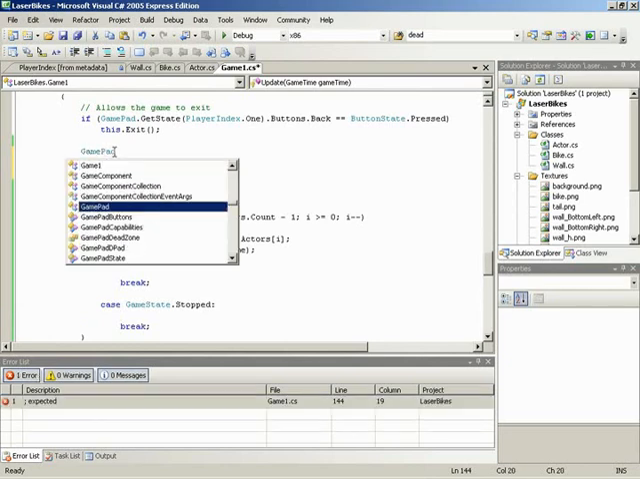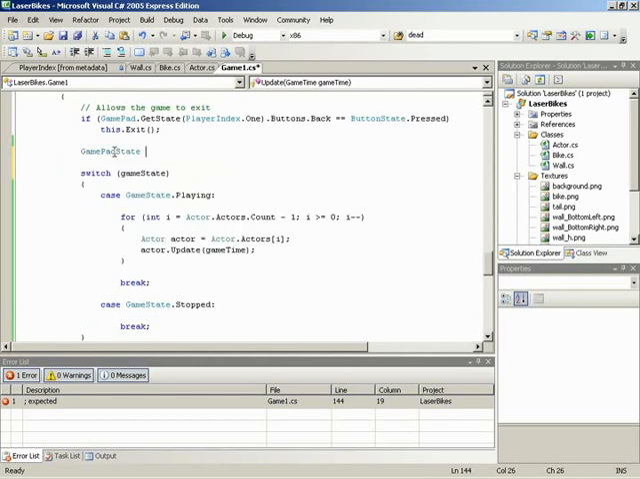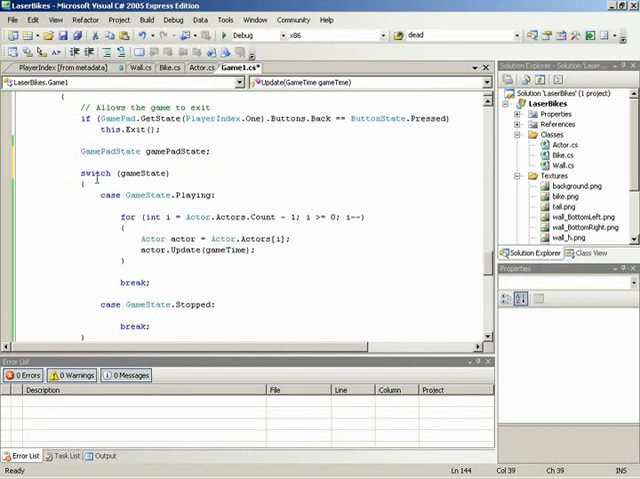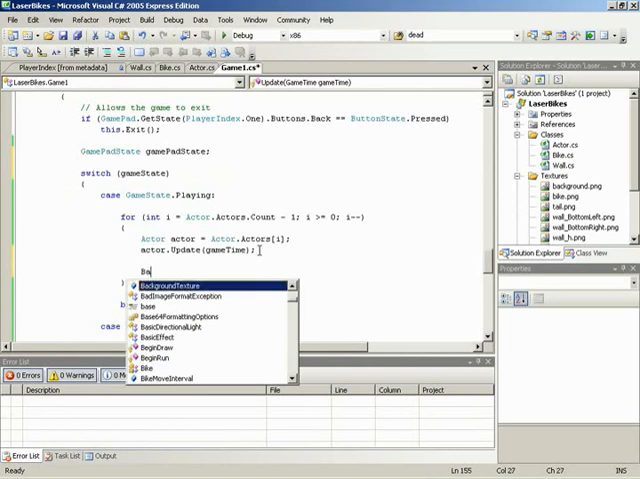So I'll make a gamepad state variable called gamepad state. Then inside of the playing state, inside of the actor update loop, what I'll do is jump down and I'll make a bike variable.